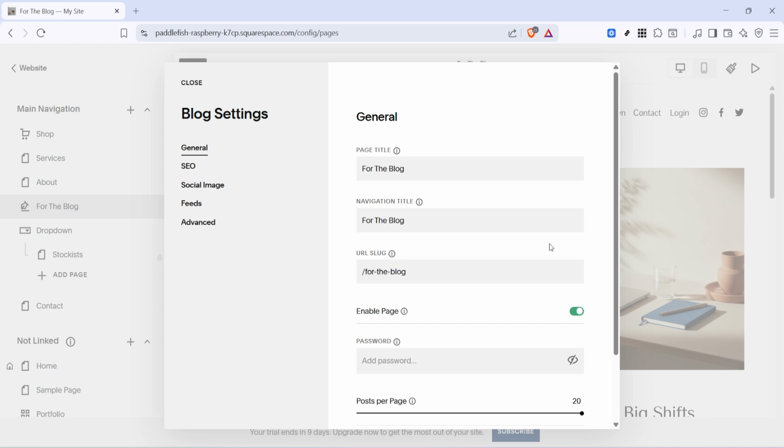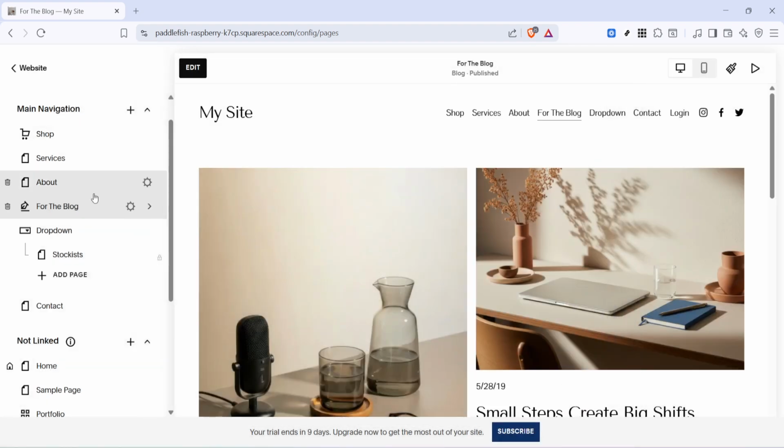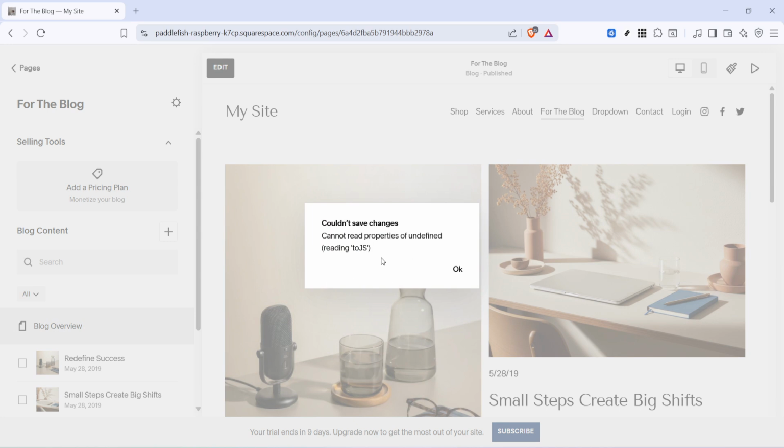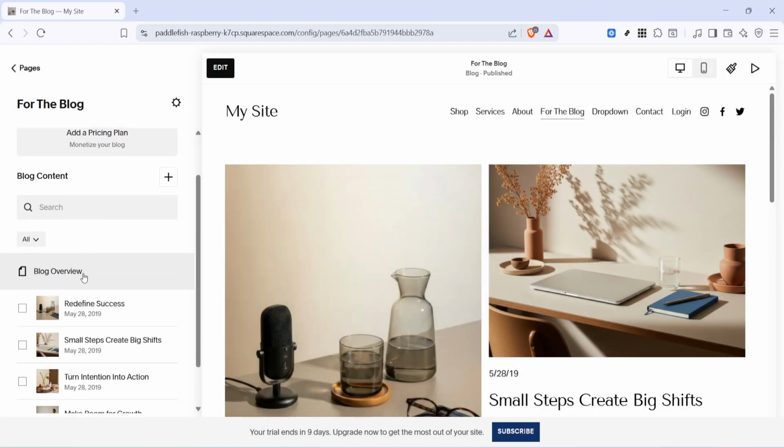To create your first blog post, click on your blog page in the Pages panel to open the blog manager, then click the plus icon. New posts are saved as drafts by default, so nothing goes live until you publish it.